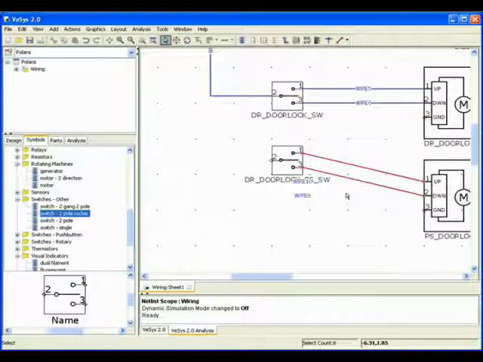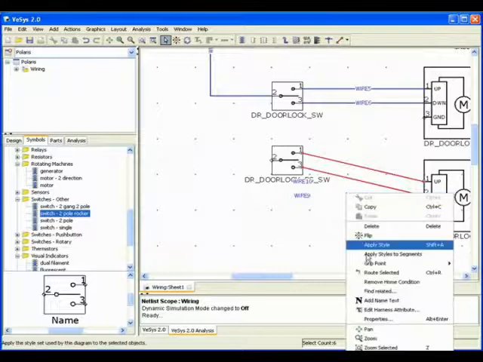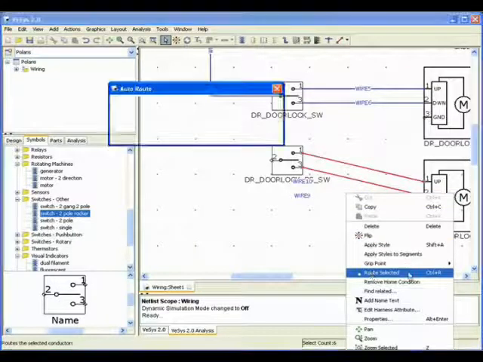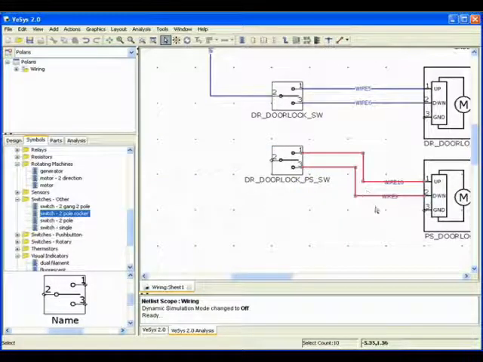Don't like the routing? Simply select the wires, right-click, select Route Selected, and the wires are neatly routed. Now move the joggles over to the right to create more space for inserting inline connectors, which we'll put in later.